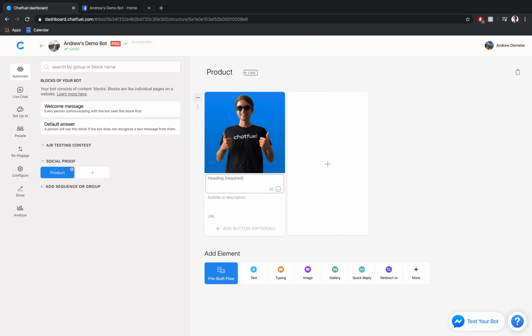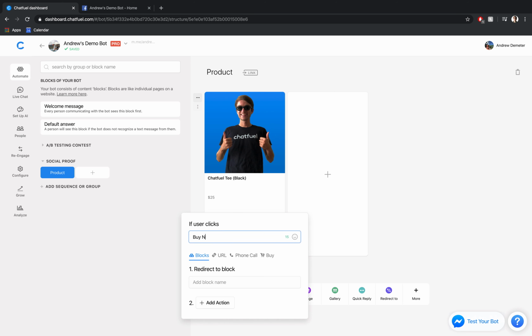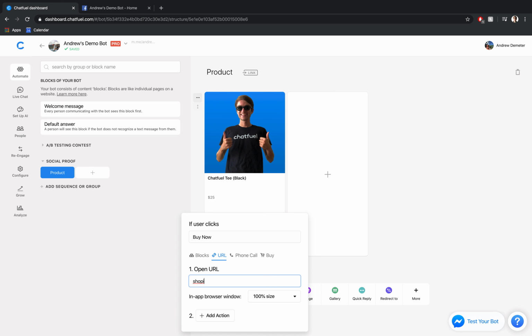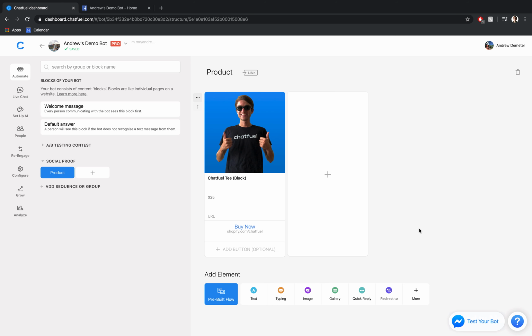So for the heading, let's just call this Chatfuel T. Can put in parentheses black since that's the color. We could add some more information here about pricing. Let's say this is $25. And then for the buttons, for the calls to action here, let's add two options. The first one can simply be buy now, and we'll link that to our Shopify store. I'll just put a placeholder URL here like shopify.com/chatfuel. And we are good to go.